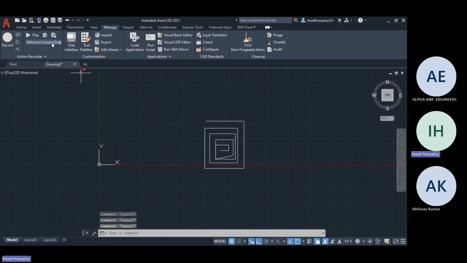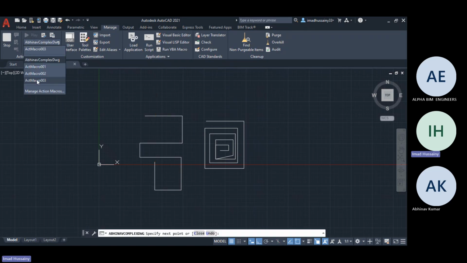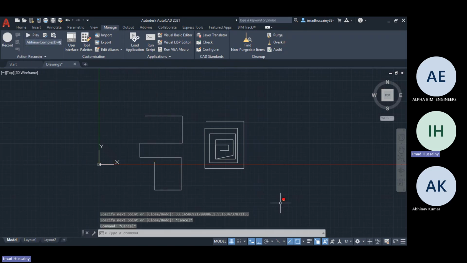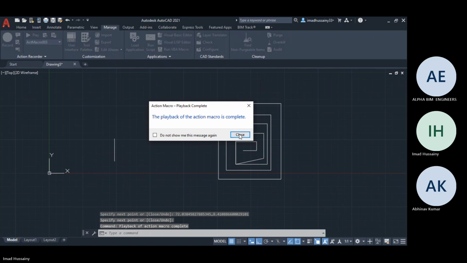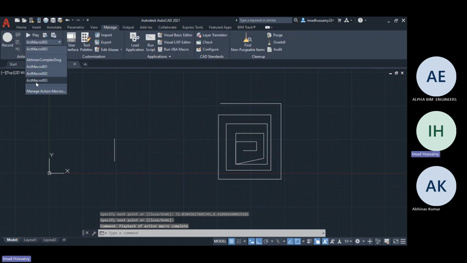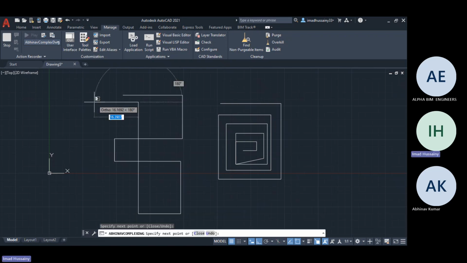So after that, I'm going here, taking it and giving play. See, I got the Abhinav complex geometry. I've closed everything. This is my macro 3. I'm just playing here, I got this one. And if I go back there, select this Abhinav and press play, I get this one again.